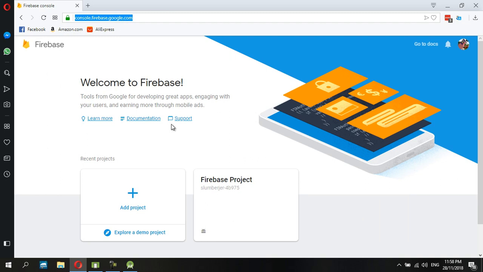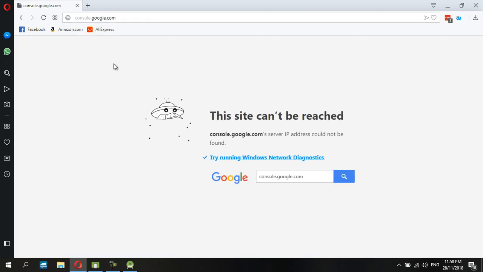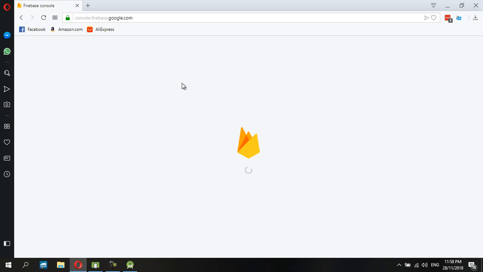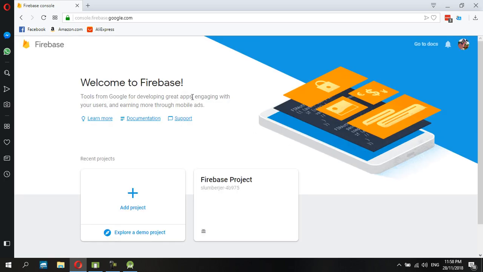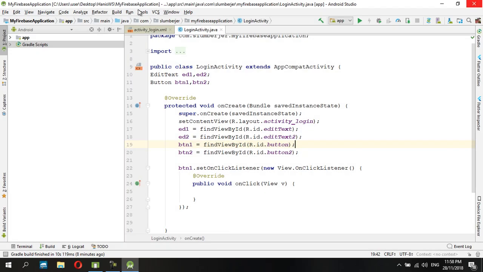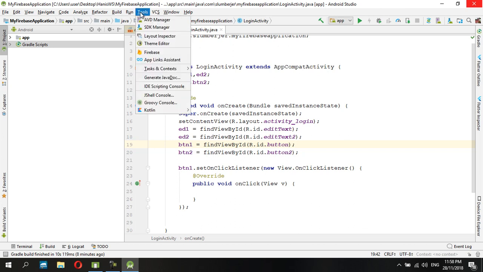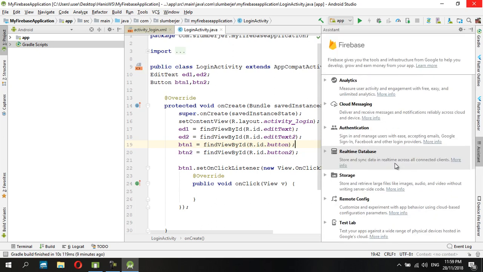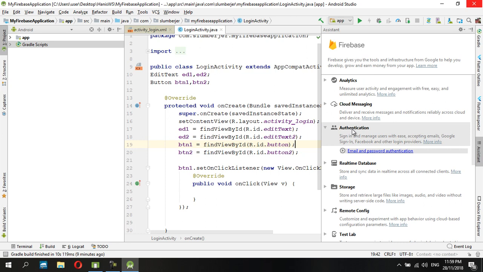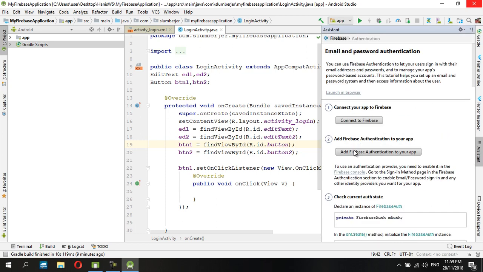So for me, I already enable my developer console, so that when you access console.firebase.google.com, you are going to have the following. Or if you go to console.firebase.com, you can access the following interface. Right, welcome to Firebase. If you're first time here, you might need to enable your Firebase console. So close that. Alright, so to start with the Firebase Authentication, you need to go to Tools, Firebase. So you have the following assistant pop up from the left. You need to select Authentication, select email and password, connect to Firebase.